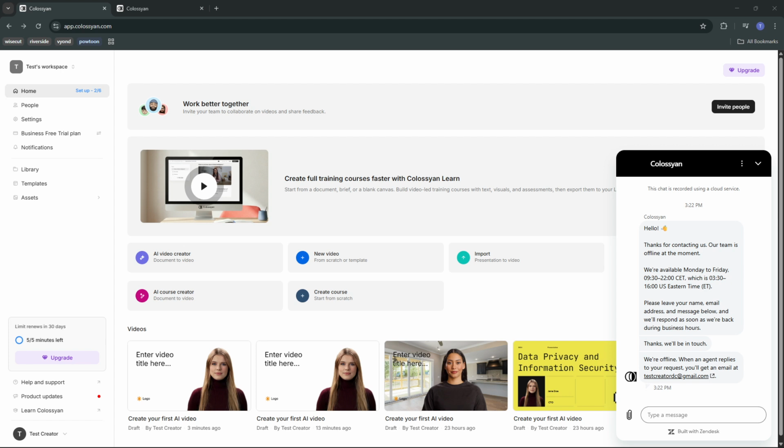If the chat allows file uploads, you can attach non-sensitive screenshots to illustrate the issue. Avoid sharing private or confidential details. You only need enough information for the team to understand and reproduce the problem.